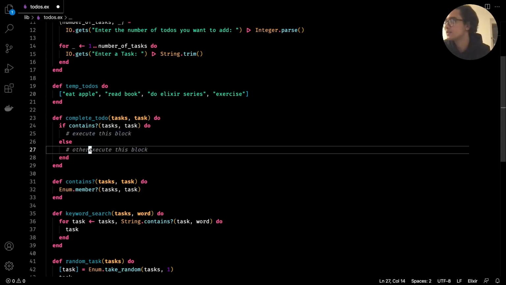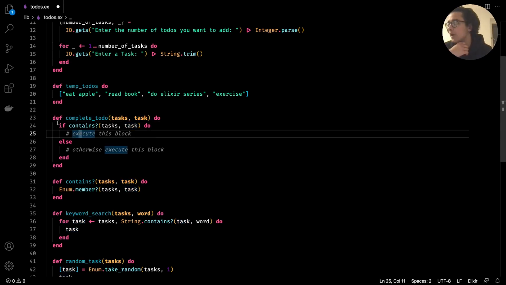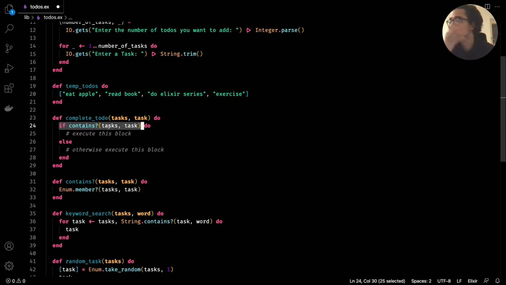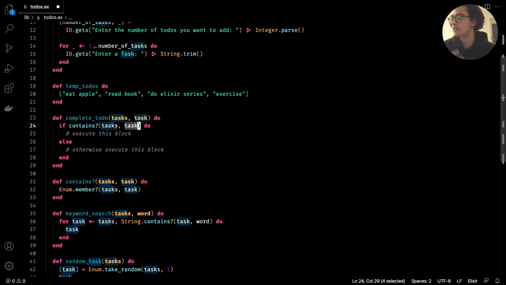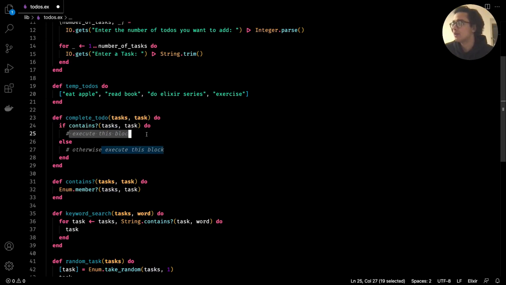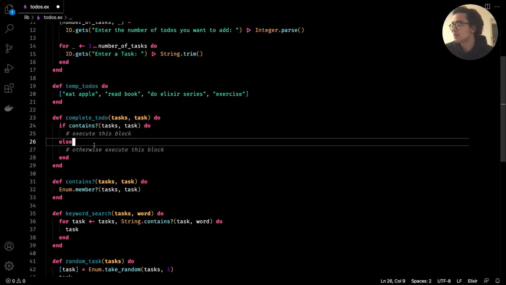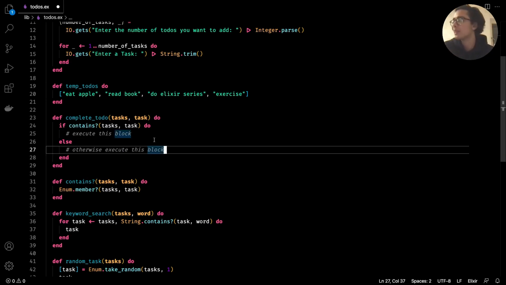So essentially, execute this block, and otherwise execute that one. If you're not familiar with if statements, it's basically that we're checking to see if something is true or false. So in this case, we're checking to see if a task exists within our list of tasks or to-dos. If that's the case, then it will execute whatever code is between this if and else. Otherwise, if it doesn't exist, then we'll execute the code that's in here.